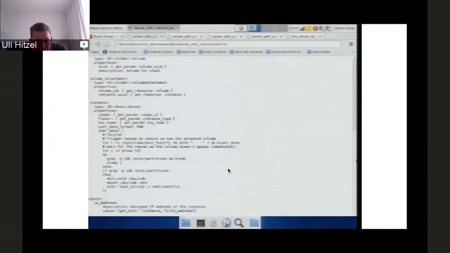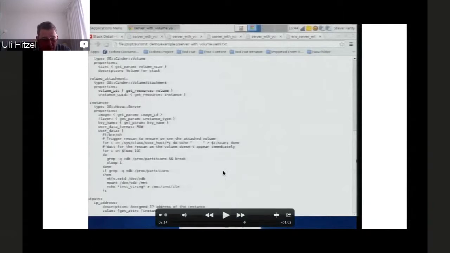This is the file that's being used. Again, it's quite similar to the YAML file that I just showed you. It configures an instance. You see the flavor, the key names, the parameters that we are feeding in. You see the volume and the volume attachment, and assigning an IP address.